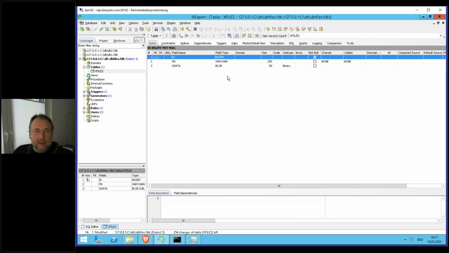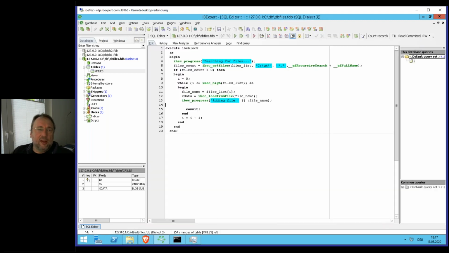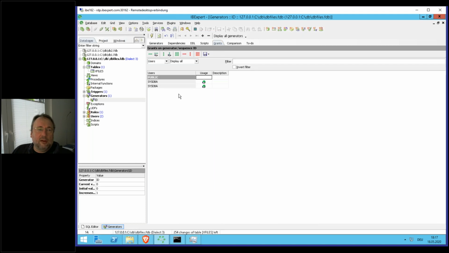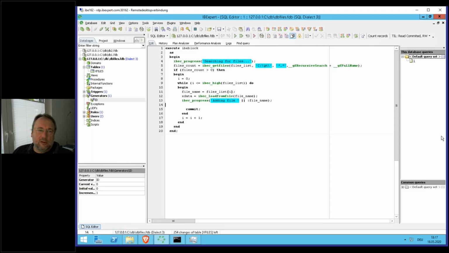And always have in mind, if you are coming from, for example, Firebird 2.5 and you are working now with Firebird 3, generators also have user rights. You have to grant generators. When you're doing a backup and restore, or you create generators inside IBExpert, as you can see here on the double click, you also have to give them access rights. So it's not automatically public as in Firebird 2.5. You should have that in mind also.